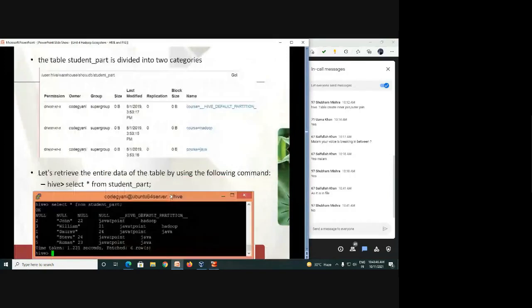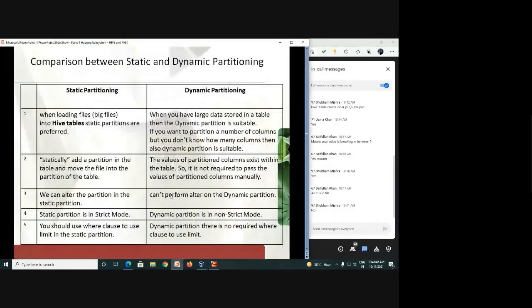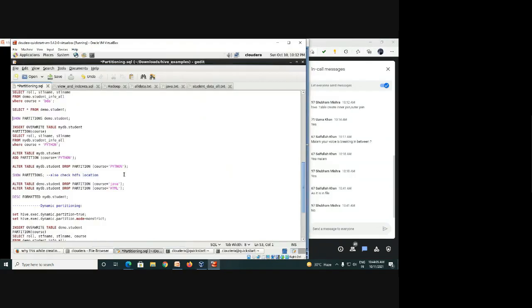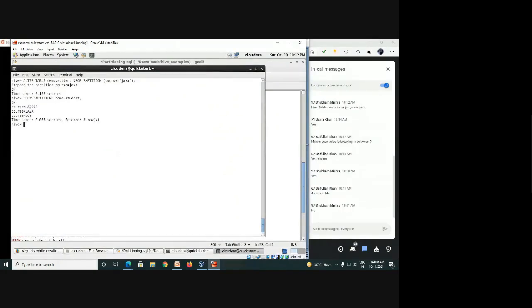Okay, now another. सो ये हमने पूरा पार्टीशनिंग कैसे होता है वो सब देखा अभी, ठीक है, ये दोनों का क्या डिफरेंस है वो भी देखा. Another important one is Hive query language operators. We can use different types of operators: plus, minus, multiplication, division, mod, or, and. These are the operations we can use. We will use just one operator over here. Let's say select. In student we are having roll number. Let's say describe demo dot employee.